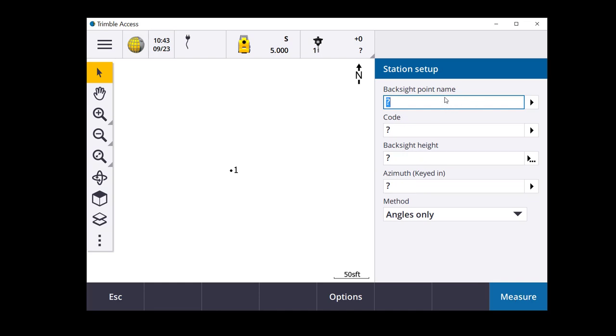And now it's prompting me for a backsight. There are a number of different methods and different things that we could do here. I'm going to choose angles only in this case. I'll give a backsight point name of 2, and maybe I'll put in another nail as my code. I'll put in a backsight height of 5 feet, and I'll put in an azimuth of 0 to set that backsight.